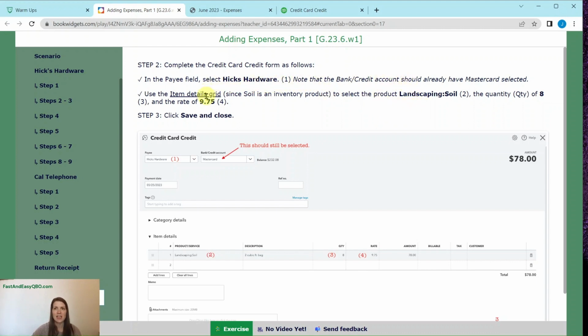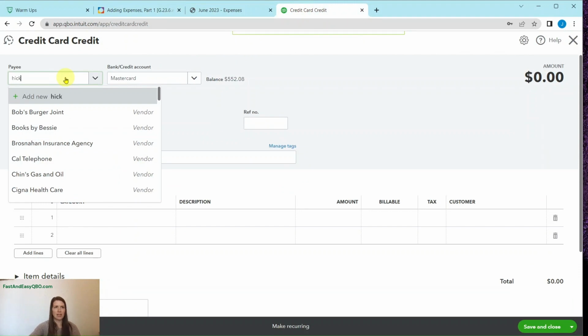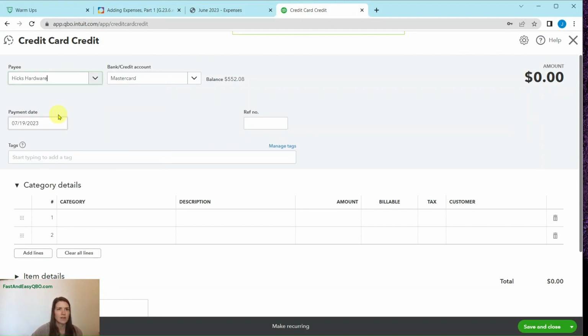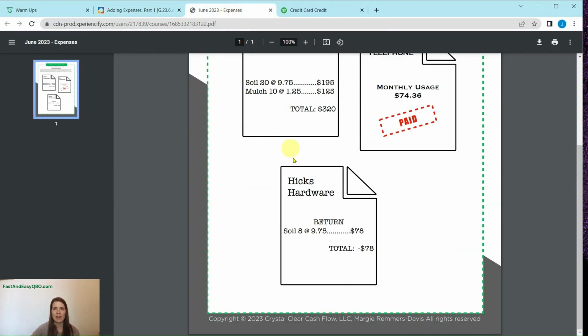And then we're going to use the items grid to add in this other information. But let me go first into this. We're going to put Hicks Hardware. Okay, and it is still showing the MasterCard. And down here, in the items detail grid, because the soil is an inventory product, we're going to do landscaping soil. The quantity that he's returning is 8 and the rate is $9.75. As you can see here, soil 8 count at $9.75.